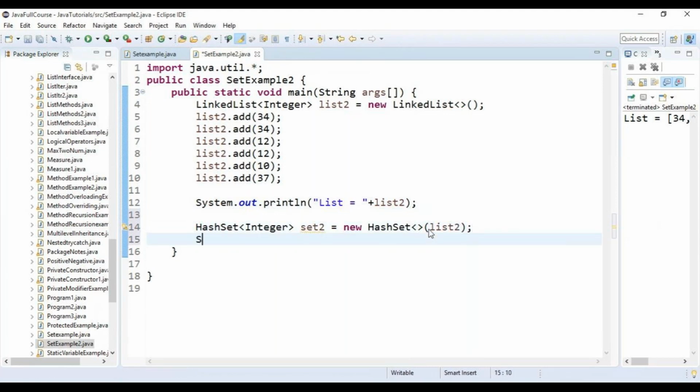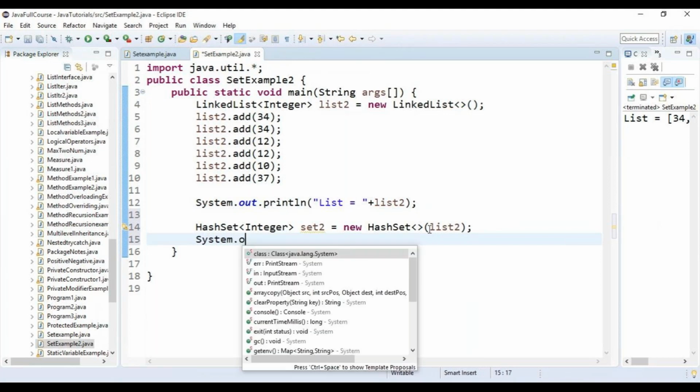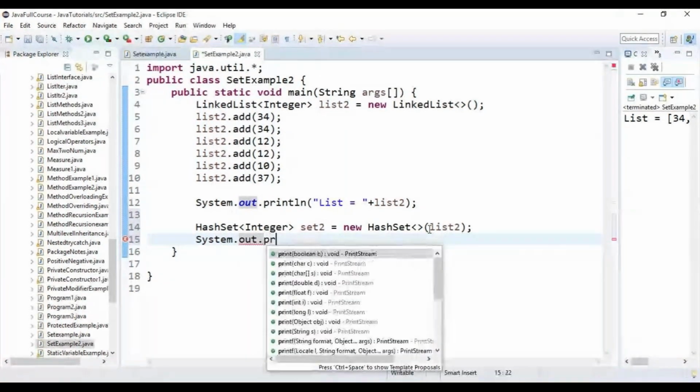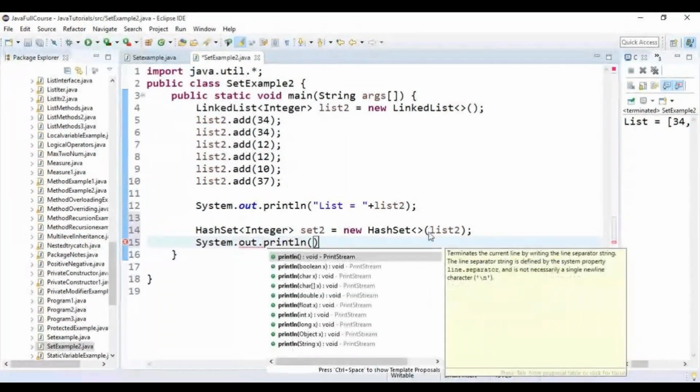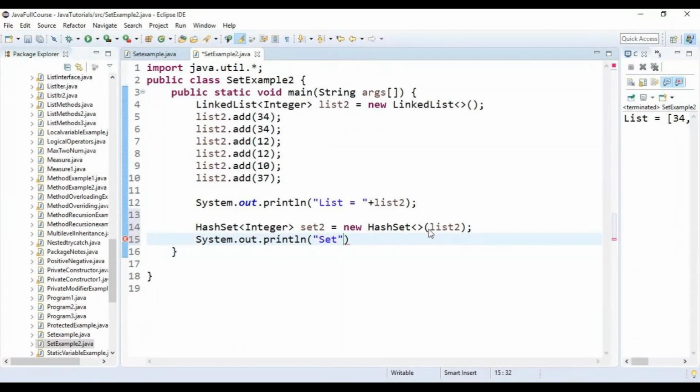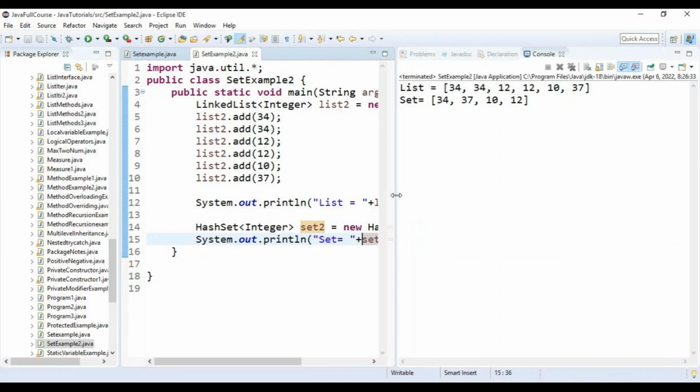Okay, how to access them? As of now, I just want to view it, so I'm going with the println statement. Set is equal to plus set2. Fine, okay. Now you can see the difference properly, the main purpose of list as well as set.